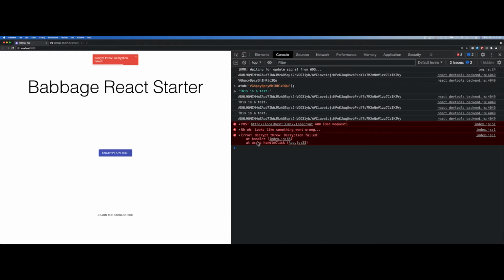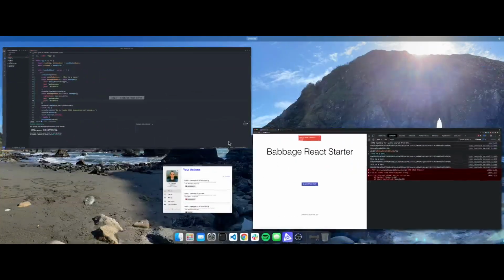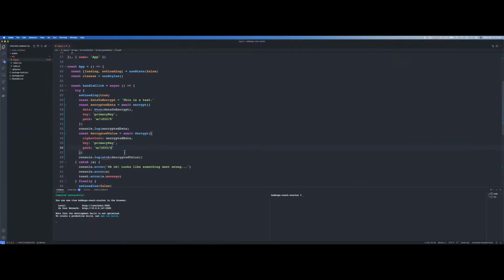And we get, you know, it looks like something went wrong. It gives an error, right? Decrypt threw, and it says decryption failed. That's because we are not able to use that key to decrypt that value correctly.